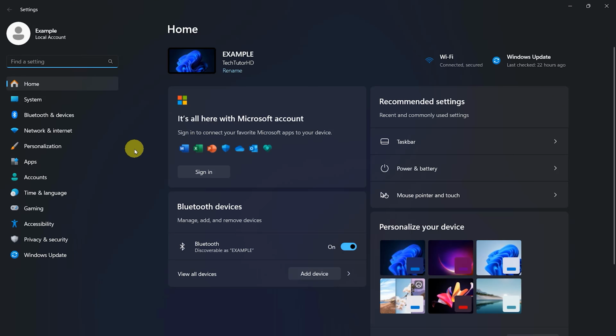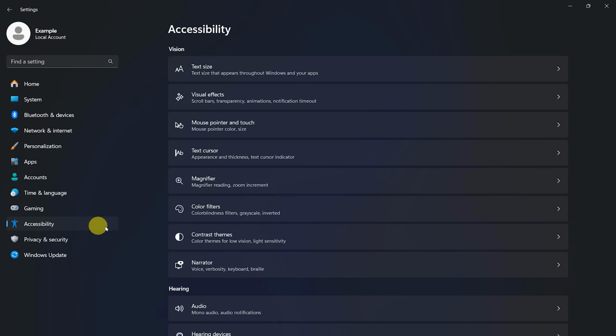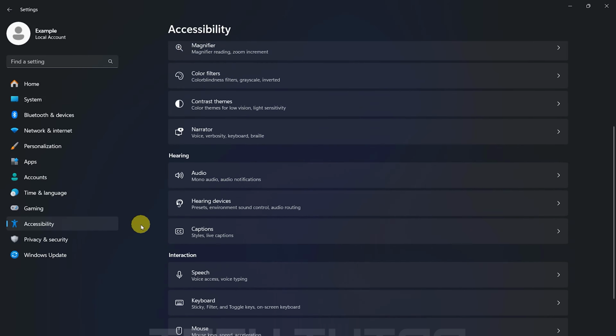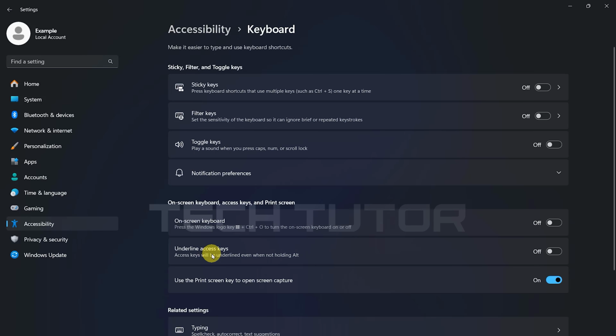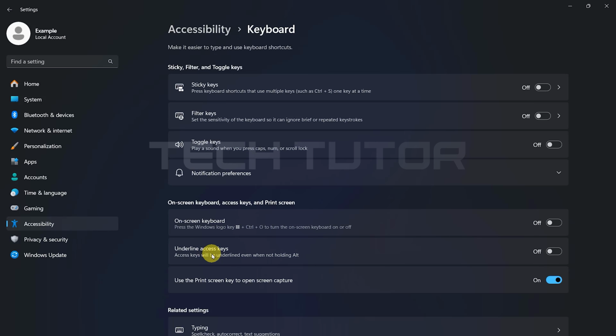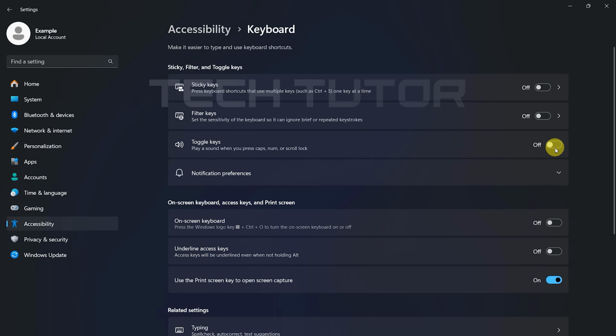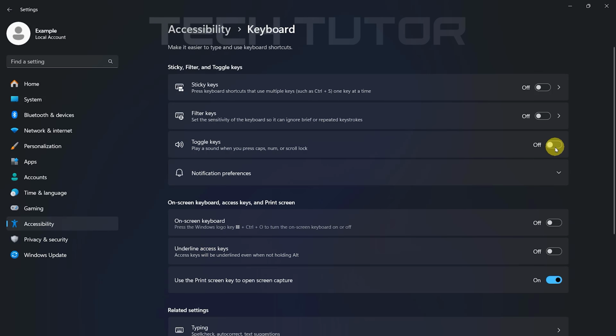Once you're in Settings, look at the options listed on the left side. Here, click on Accessibility. Now, scroll down until you find an option called Keyboard. Click on it. In this section, look for an option labeled Toggle Keys. What needs to be done next is straightforward. Simply turn on the switch next to Toggle Keys.